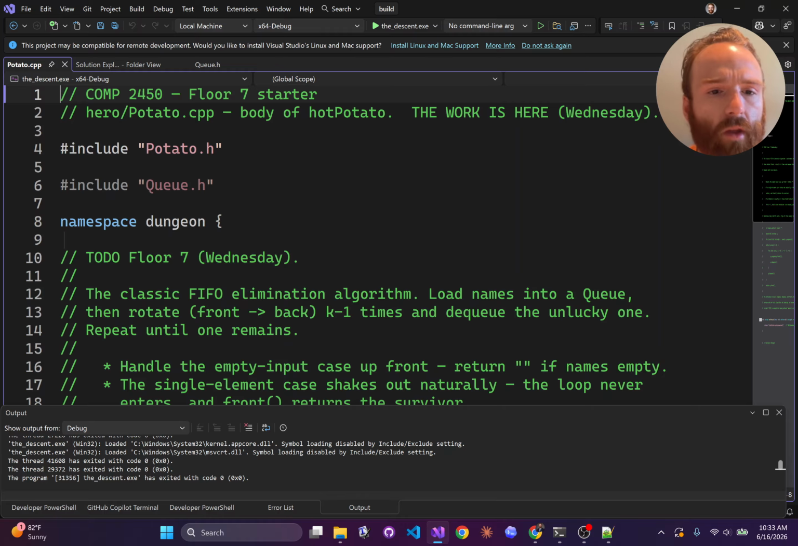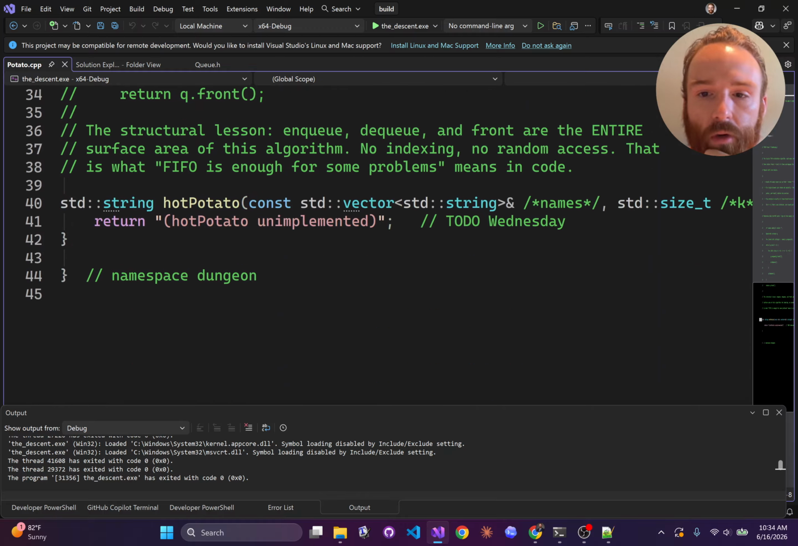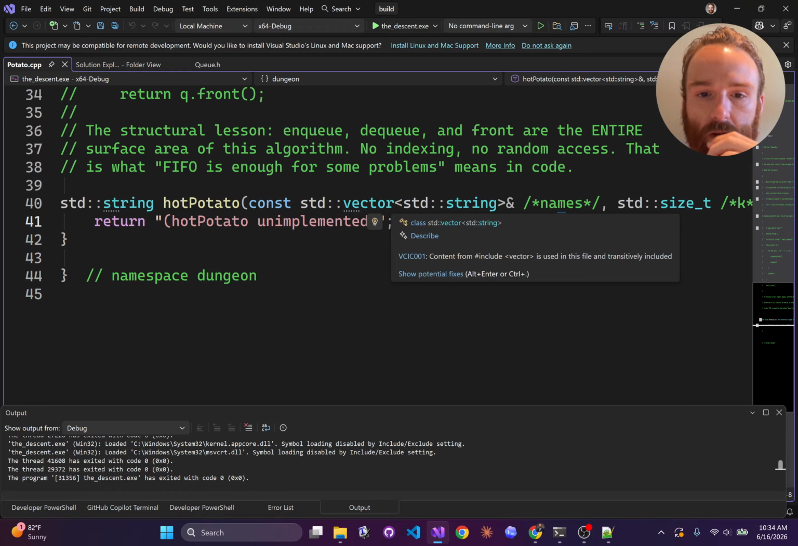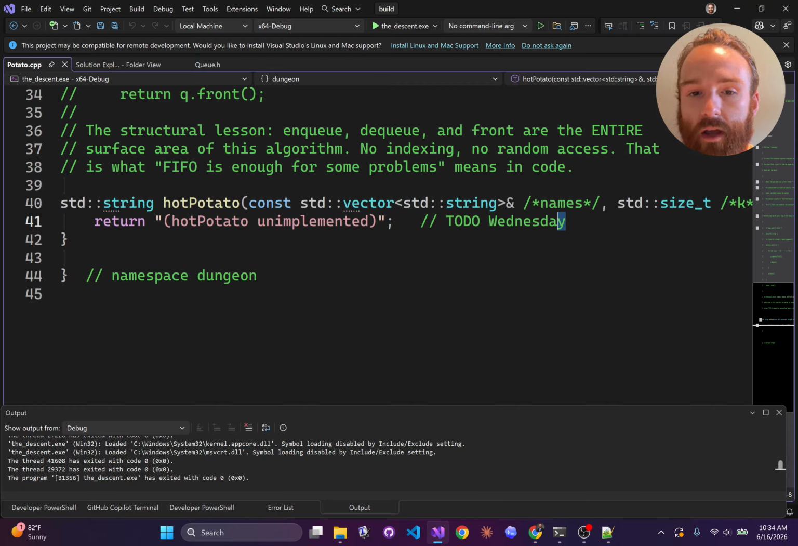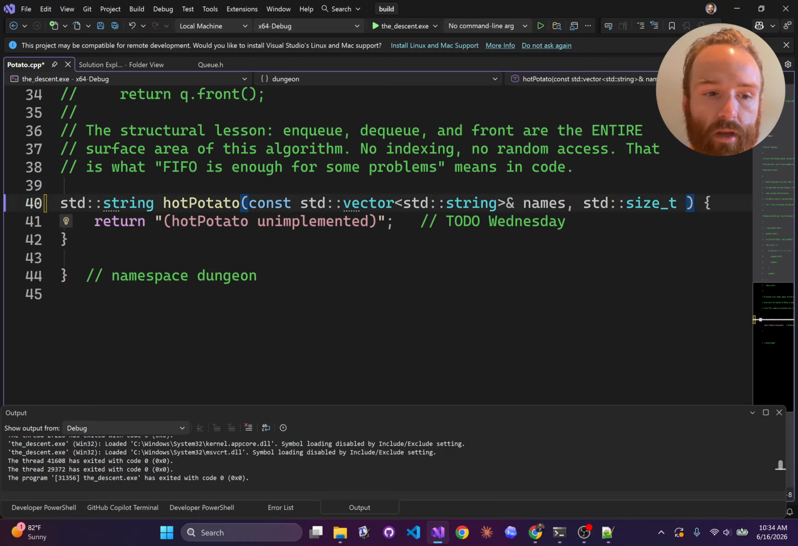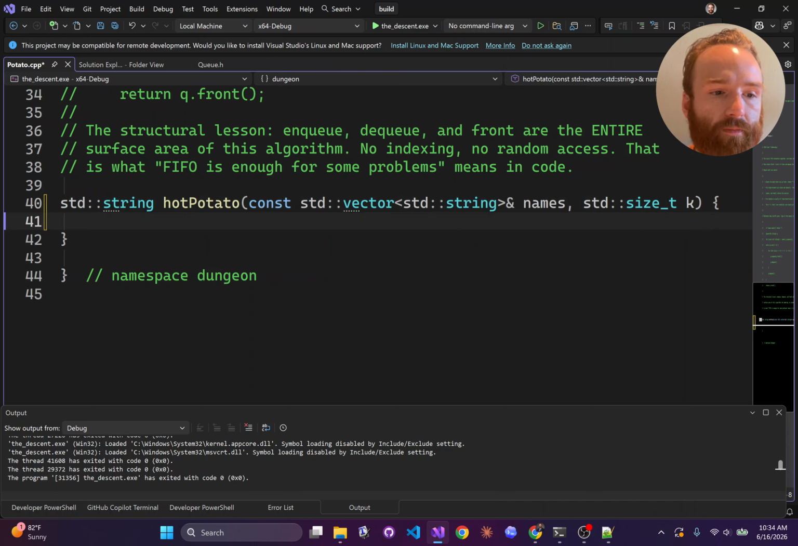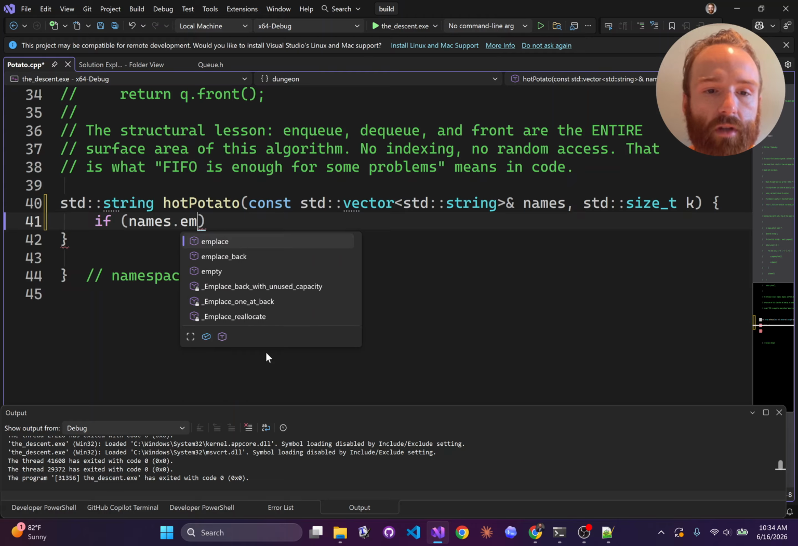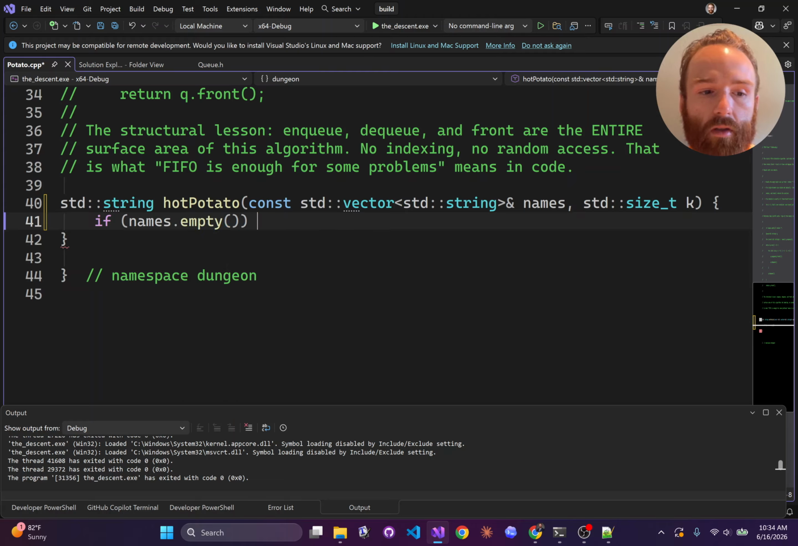Okay, so let's go down to our hot potato CPP here. Now, of course, we need to replace this right here. We have a constant reference to a standard vector that takes the type string, and we're going to call this names. And then we'll have our std::size_t that will be our K. And then let's fill out this body here. So what do we need here? Well, we need to say if our names are empty, then we will return just an empty string there.